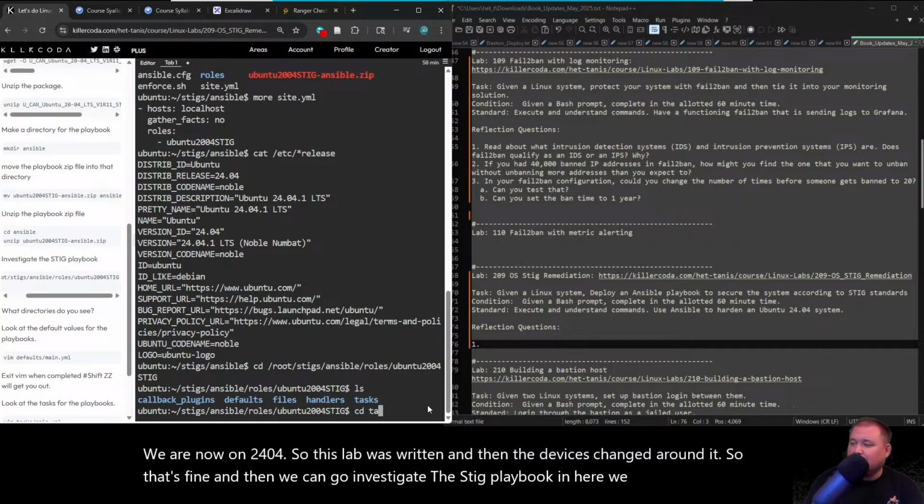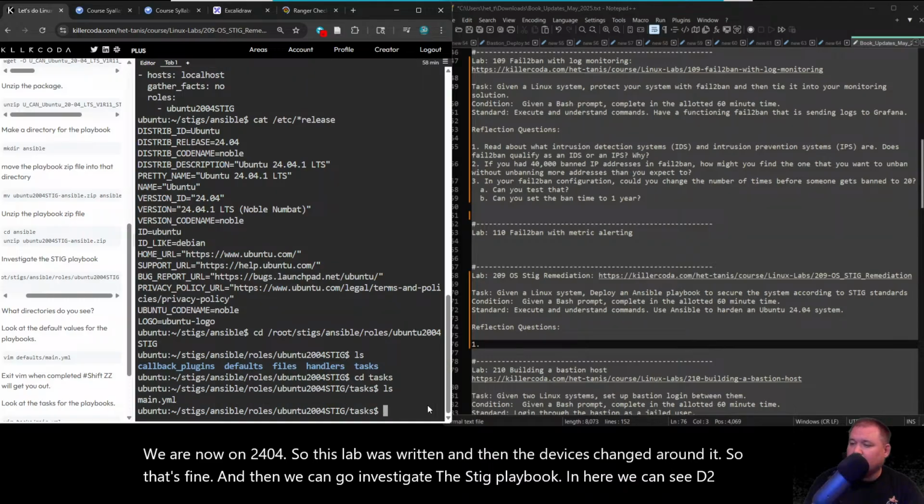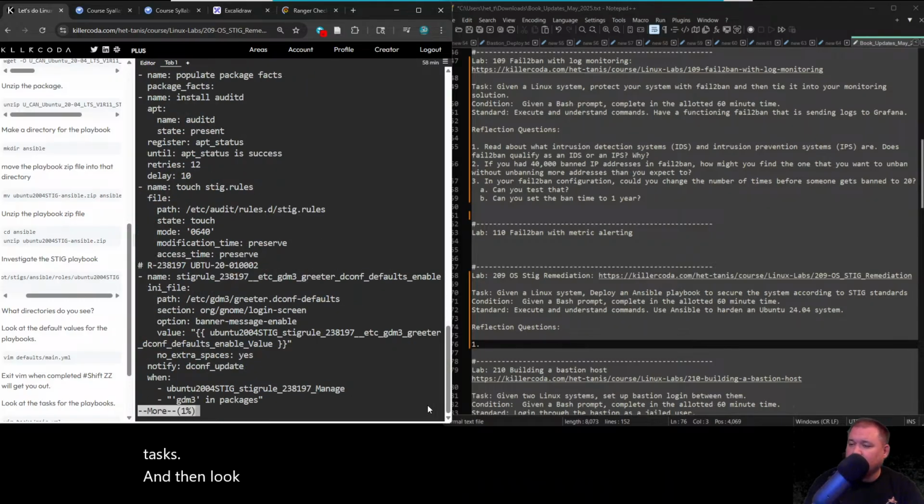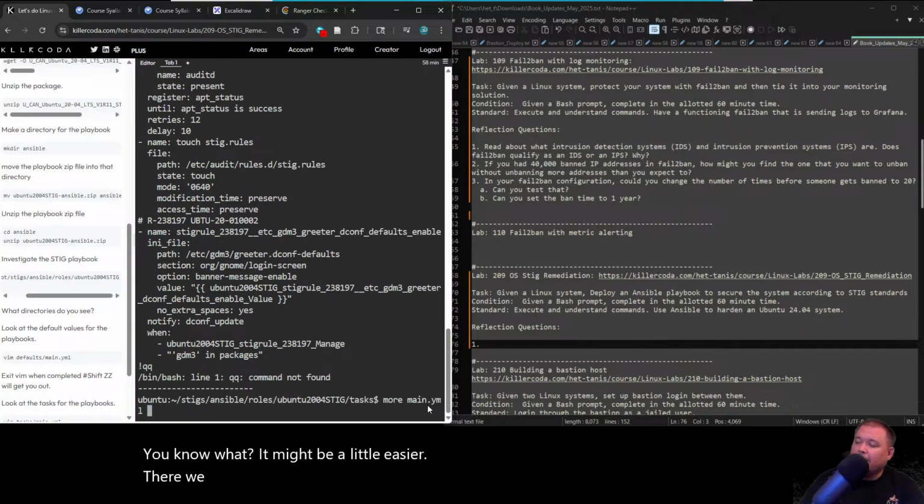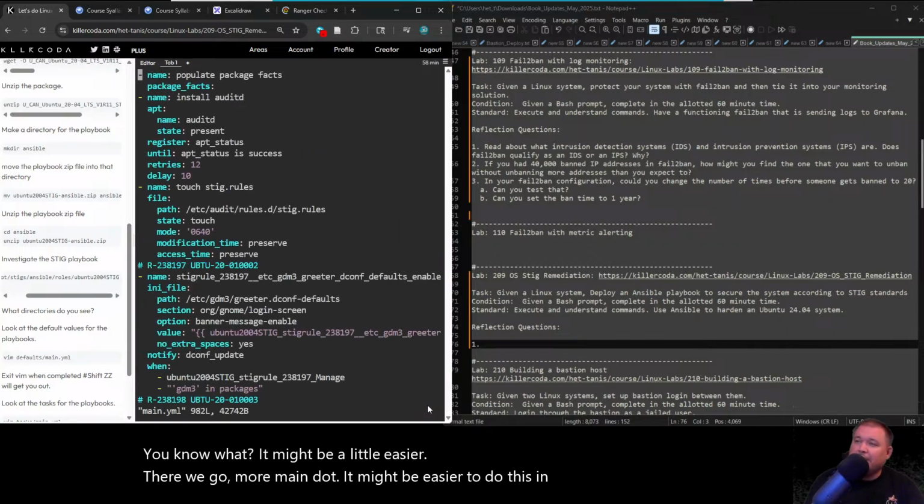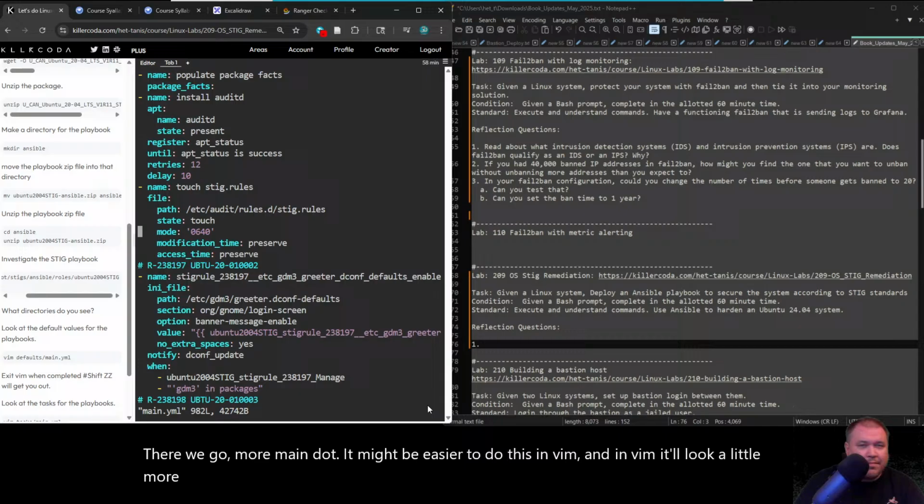We can cd to tasks and then look at main.yaml. You know what? It might be a little easier, get out of here. There we go. More main.yaml. It might be easier to do this in Vim. And in Vim, it'll look a little more colored because it's YAML, right?